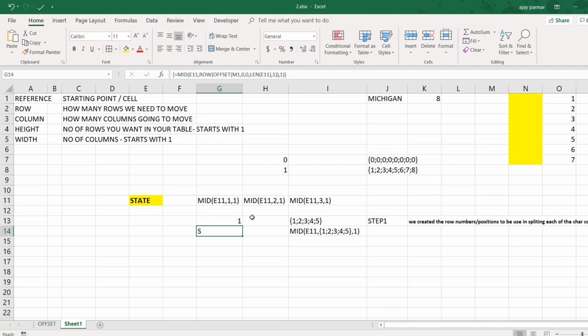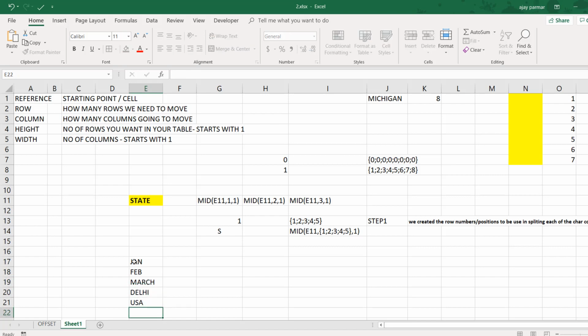Now what you can do is take the help of this Excel file and start practicing on this, and you can split all these things. For example, if I write here, let's say Jan, and then Feb, or maybe March, and then let's say Delhi, and here USA, a kingdom. Now what if you want to split all these things one by one?